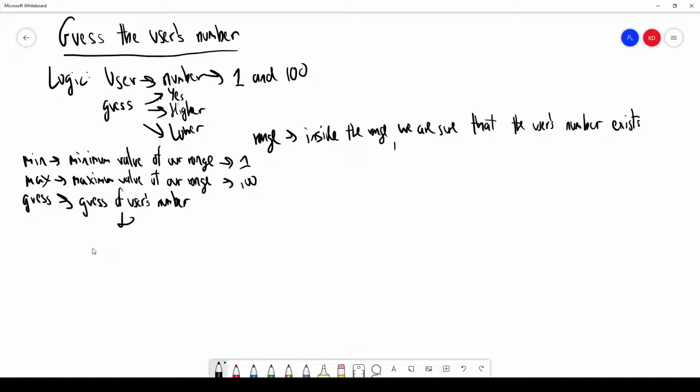A better way is to always find the middle value of our range, the range in which the user's number exists. There's a formula which takes two numbers, let's say a and b, and can give you the middle value of both numbers, which is (a + b) divided by 2.